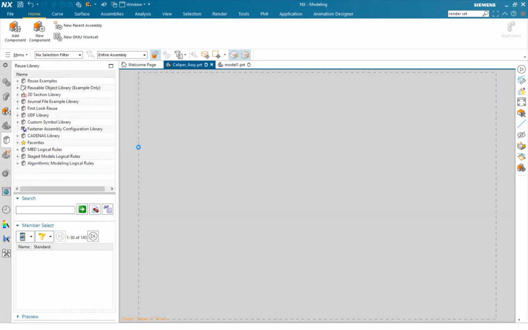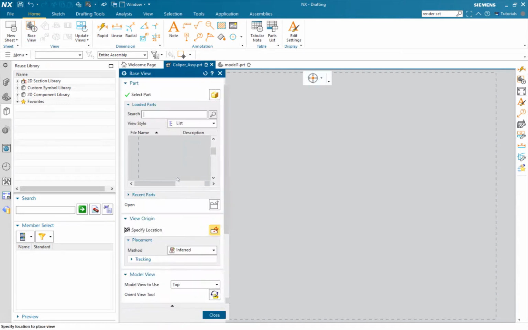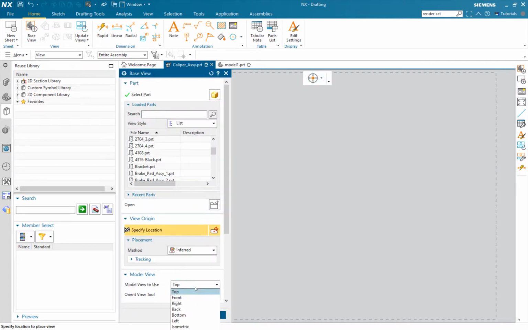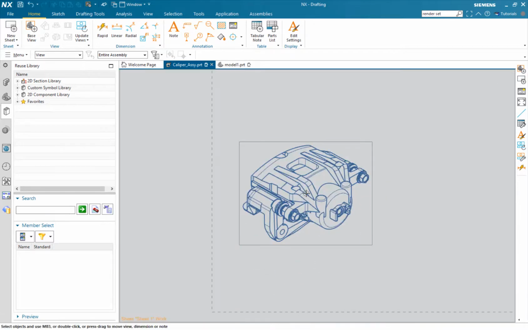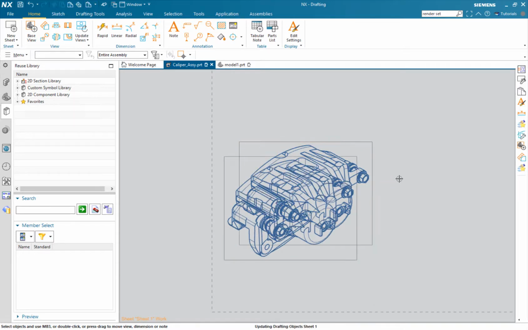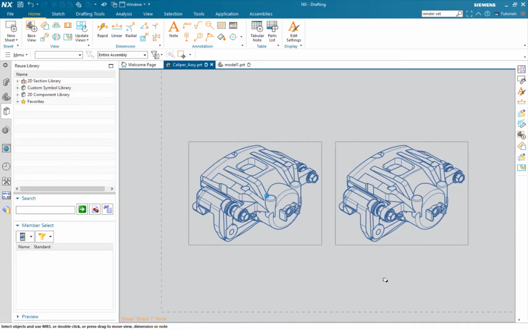I'm going to go into drafting. I'm just going to add a couple of ISO views. So I'll just drop down one. And then I'm just going to do a quick copy and paste for the next.